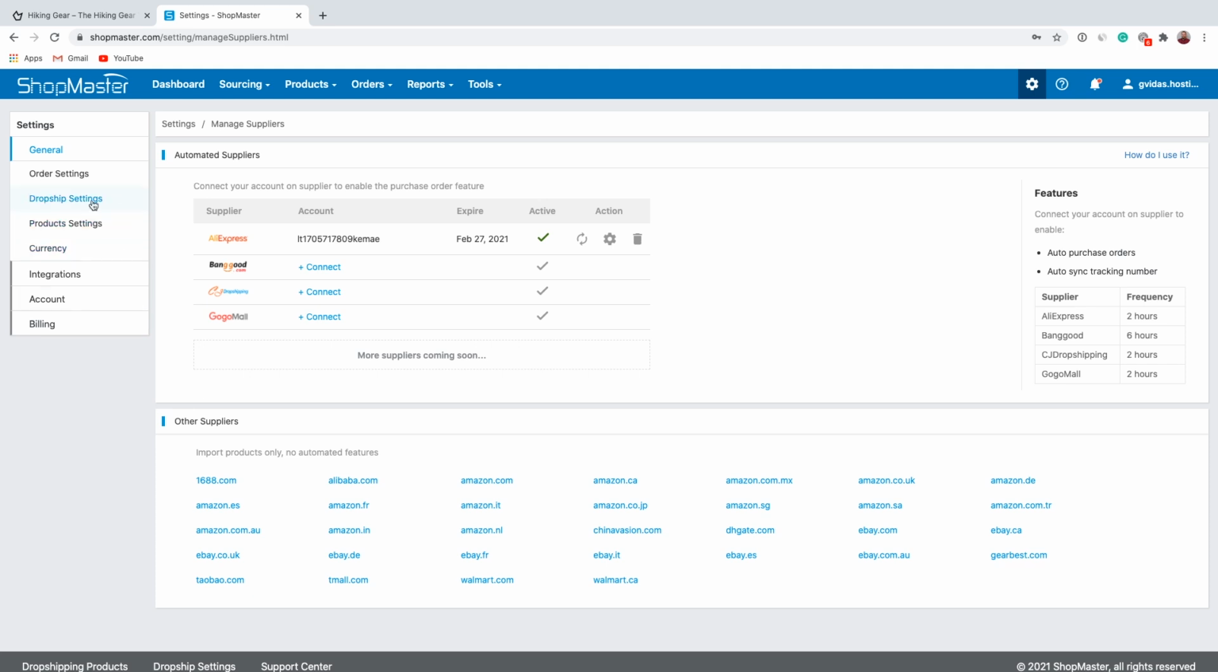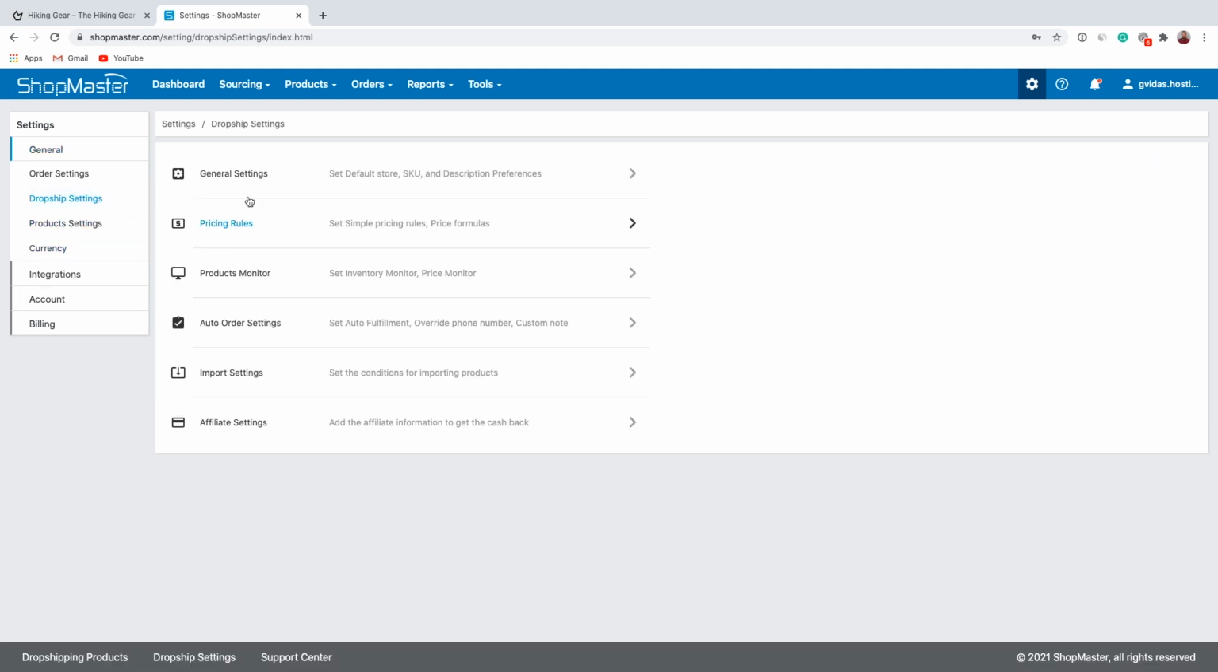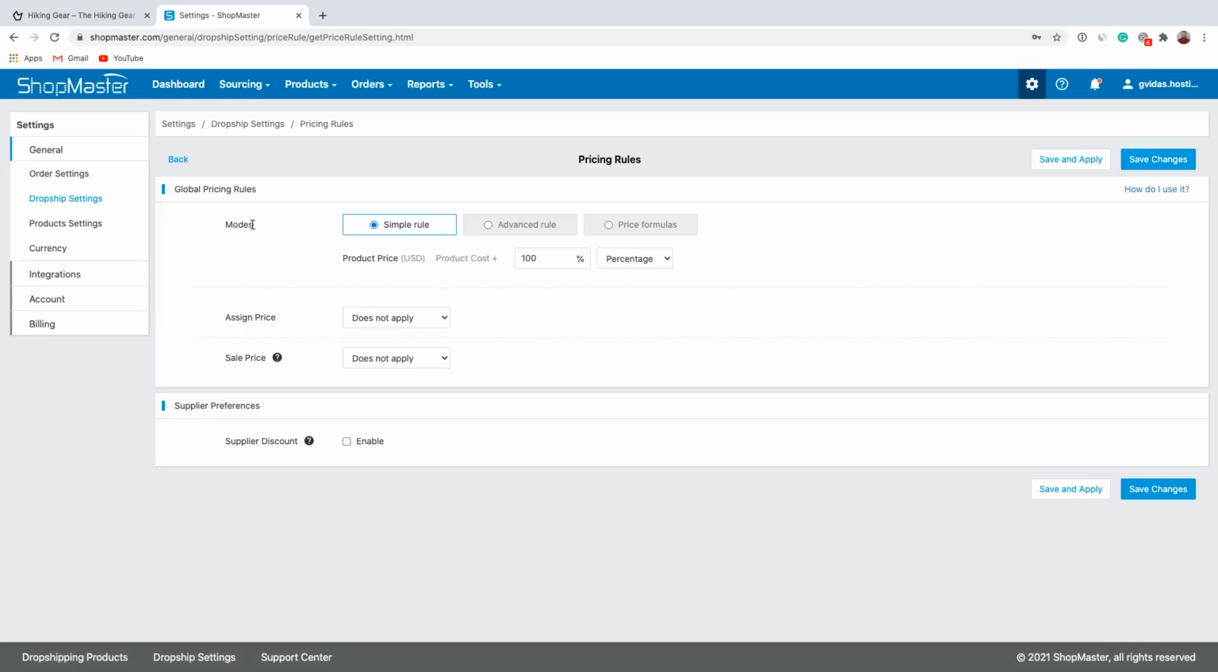Alright, so let's start with dropship settings. We don't really need to do anything to general settings. We can move to pricing rules. And the reason why we have to set pricing rules, so for example, if you find a certain product on AliExpress that costs $10 and you would like to sell the same product on your store, but you would like to charge your customers $20 for the same product. So instead of applying prices manually, you can set pricing rules, and this way the prices will be applied automatically.